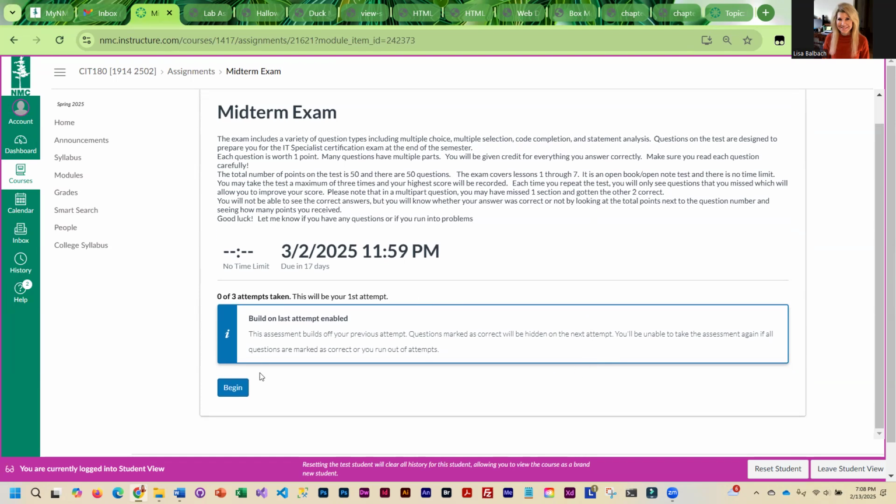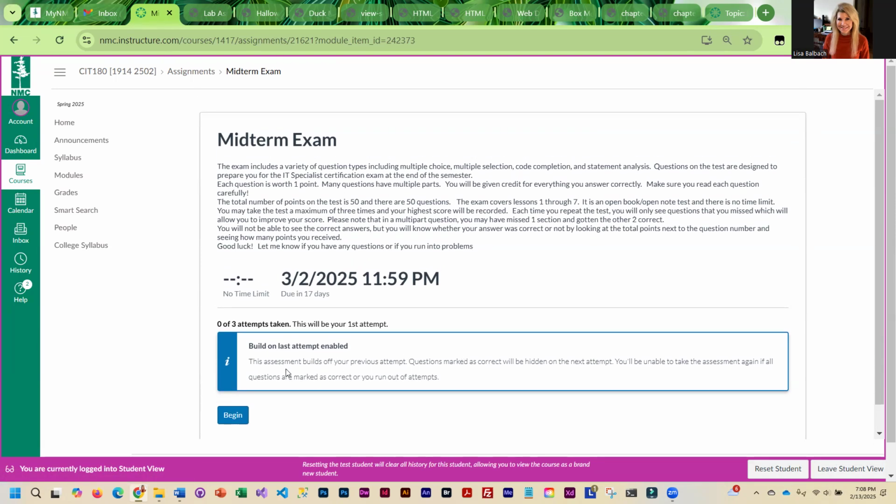And you can see that I've already done this as my test student once, and that's why it's telling me that it's building off my previous attempt. Okay. When you submit, you are going to see which ones you got right and which ones you got wrong, but you're not going to see the right answer because you can take it again. So, let's say I took the test and I got like a 40 out of 50. Okay. Then I go in and take it again. Those 10 points that I missed, those are the questions that I'm going to see and have to answer again. Okay.